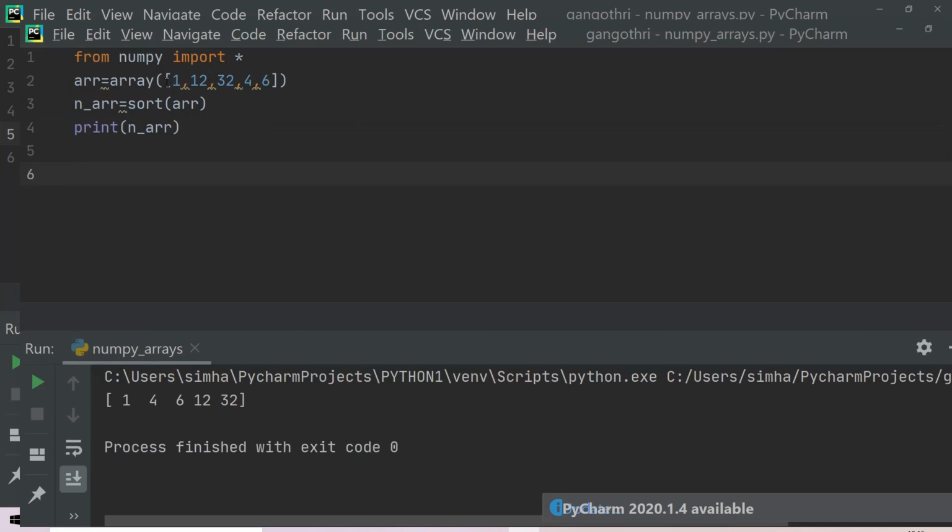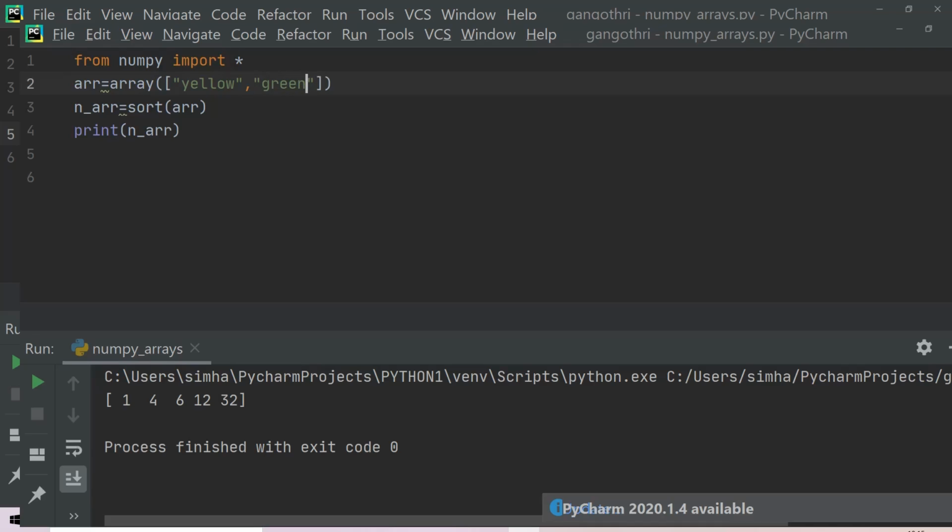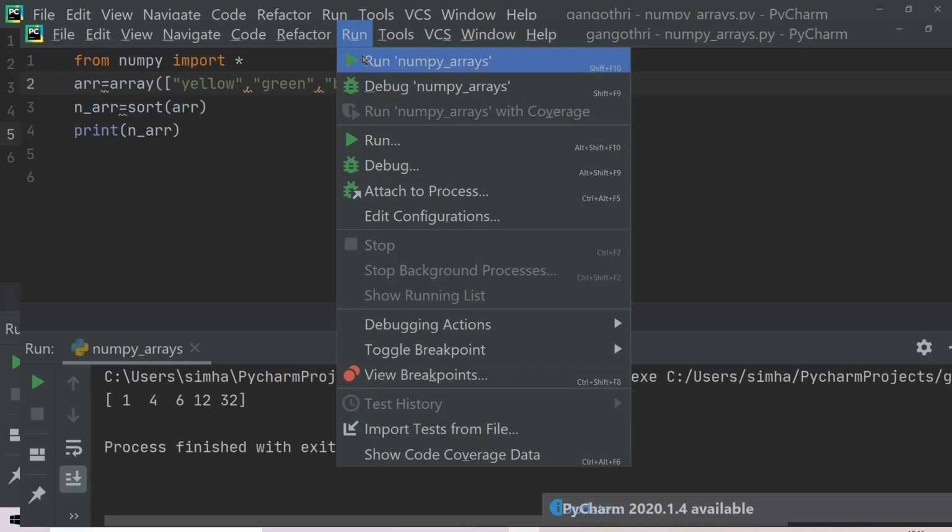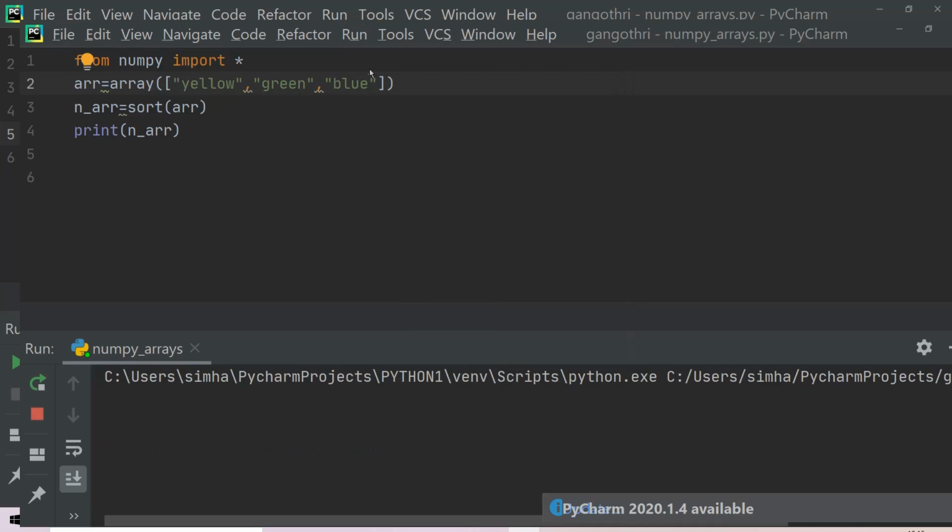You can also sort arrays containing strings. I'll use firstly my colors as usual. I always use colors, right? Yellow, green and blue. Okay, I'll run my program. It sorts according to alphabetical order. Yeah, blue, green and yellow. So in this way you can sort arrays, you can search within arrays, you can split, join arrays.